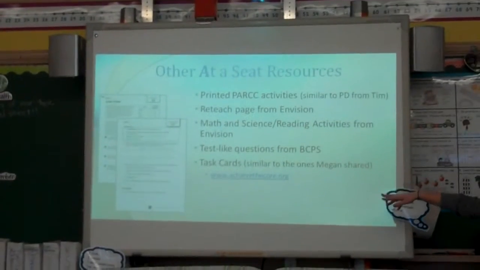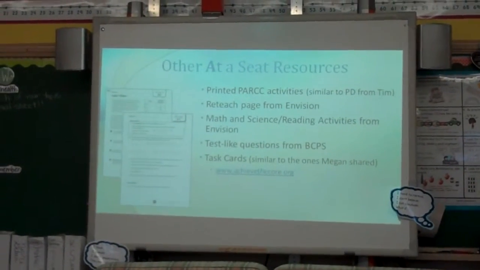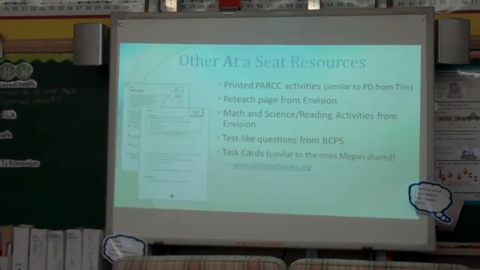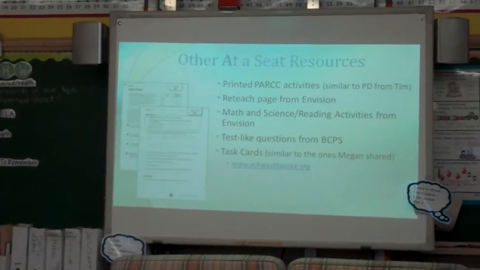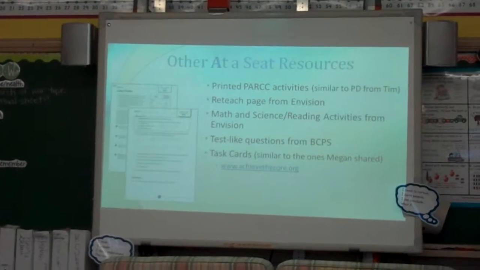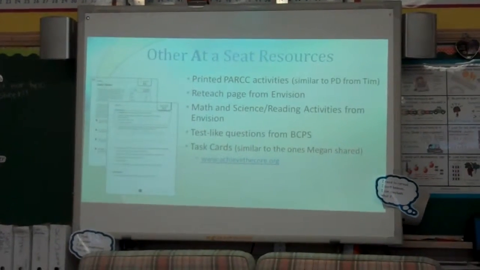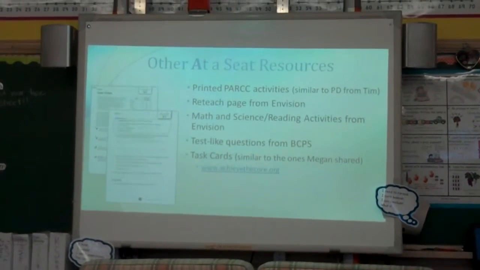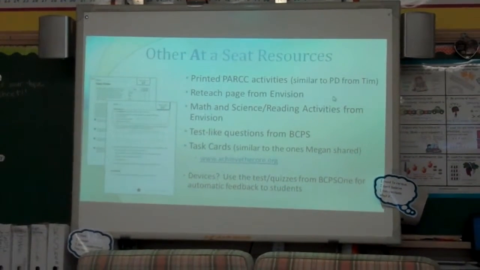And then when Megan shared Achieve the Core, I actually took the time this weekend to check it out, and there's task cards on there. So all you have to do is snip the task card and put it in, and you can have them work on it during their math journal time. It's pretty easy. All there for you.